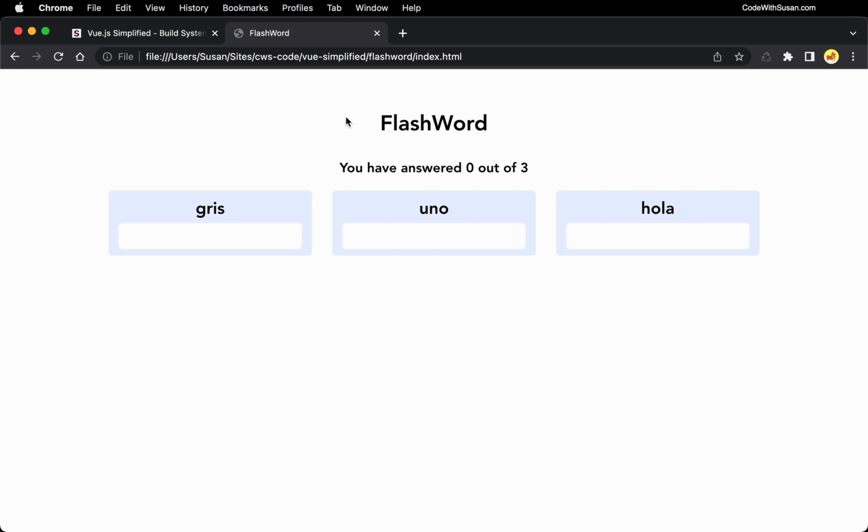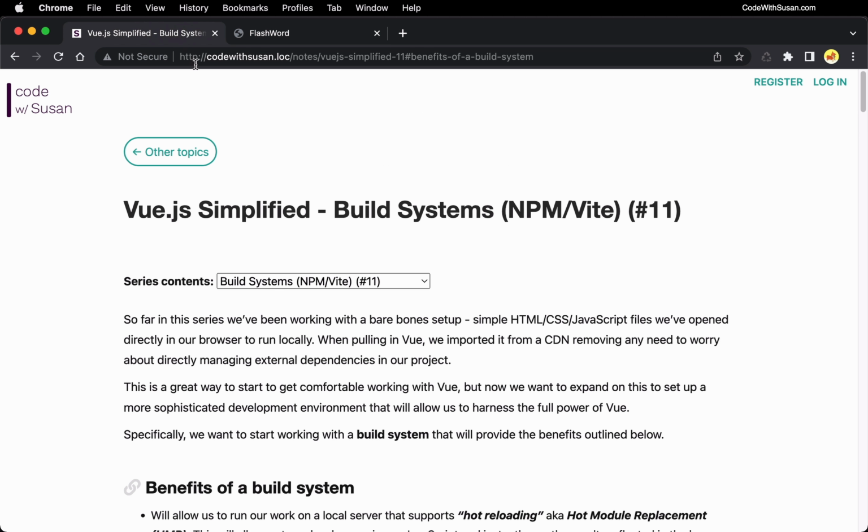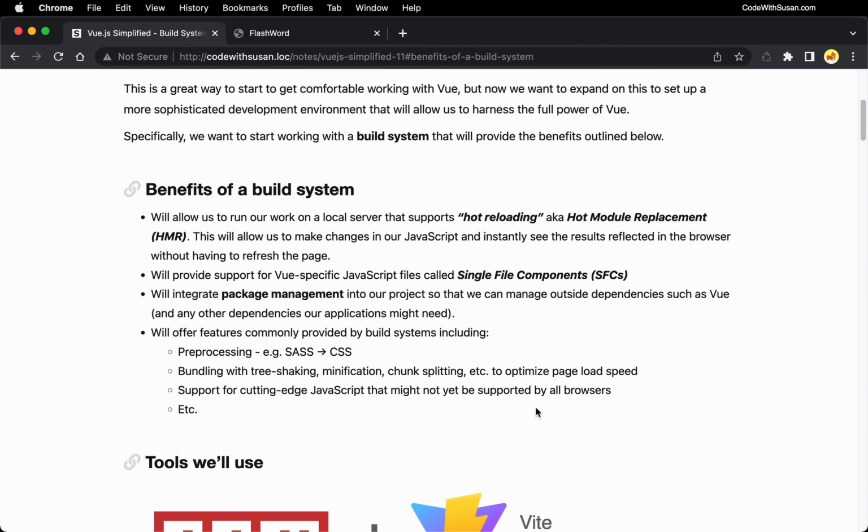And this works, obviously, we've gotten this far, but now we want to take things up a level and we want to integrate a build system into how we're developing our applications. And the reason we want to do this is, well, there's several different reasons and benefits we're going to get from a build system. And to go through these benefits, let me go over to the notes that accompany this video.